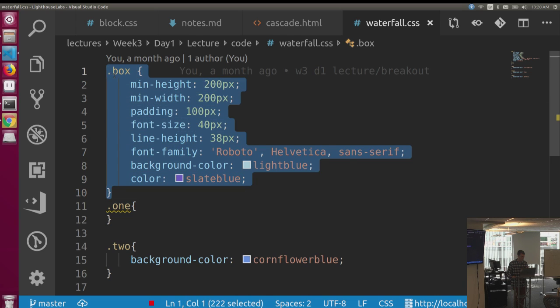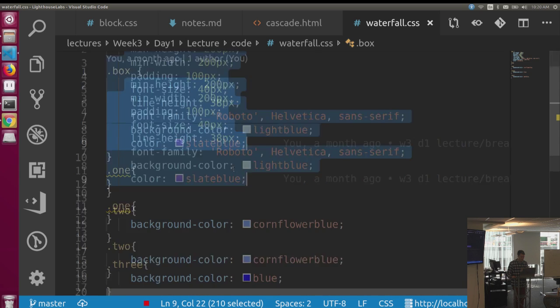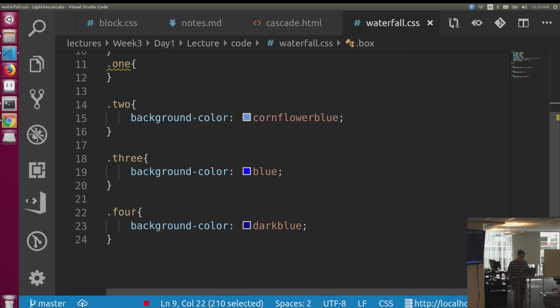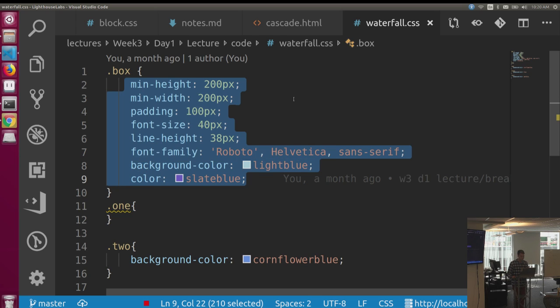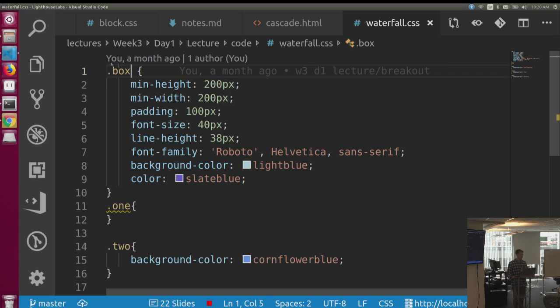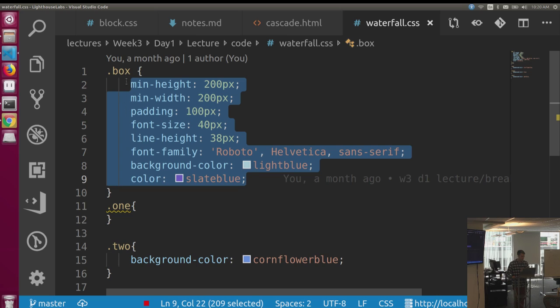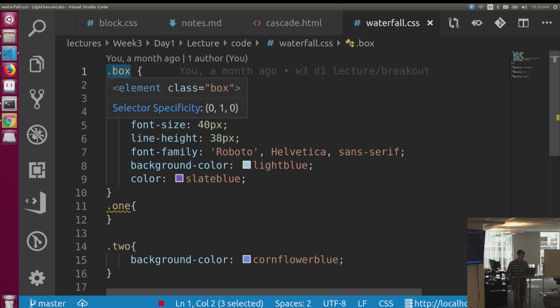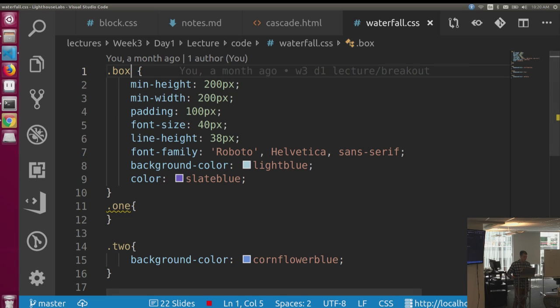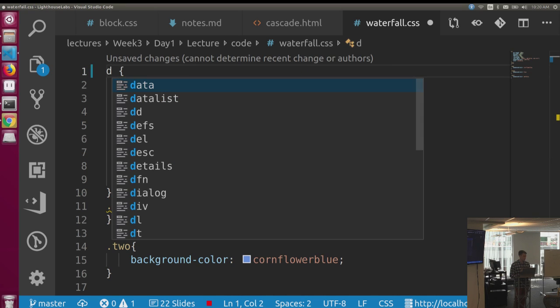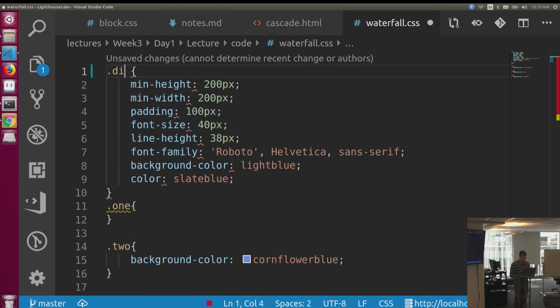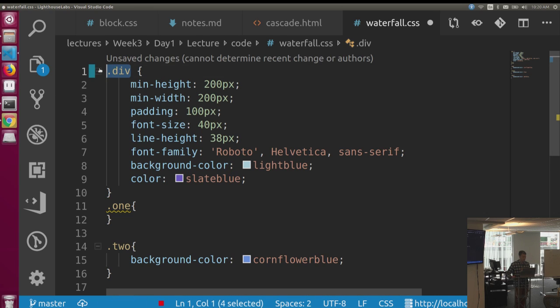I have a dot box, a bunch of styles that look here, 1, 2, 3, and 4, because there's 4 divs. Within CSS, if I want to apply something to a class, I do dot and then the class name. So here I am saying apply all of this stuff to the class called box, dot box. If I wanted to apply something to an HTML element, I don't need the dot. So if I wanted to apply this to all divs, I just go div. We'll look at the different ways of selecting stuff in a bit.